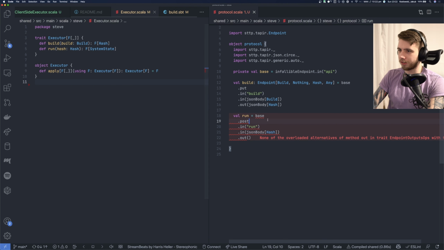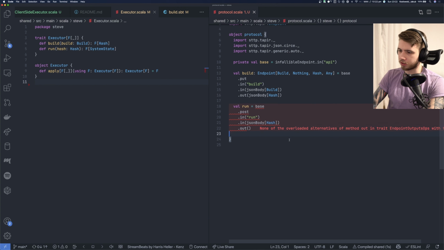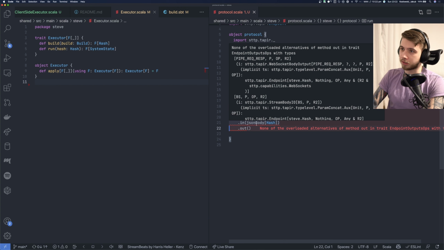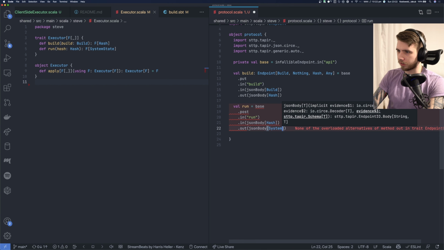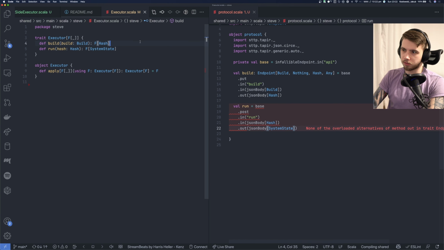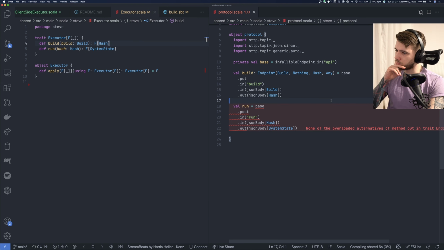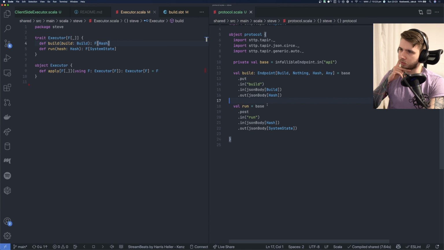But that was a quick refutation of my original idea. Which is fine, that's kind of the point of experimentation, of cheap experimentation. And we need an output, so at this point we should be able to use system state. That was the name, right? Okay, so this seems to work, at least at compile time.